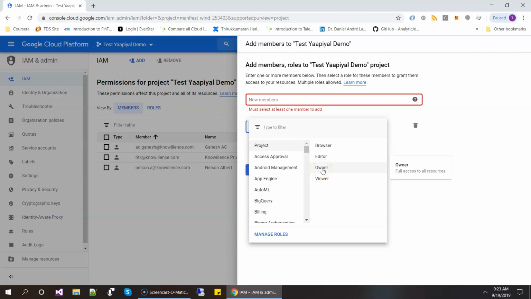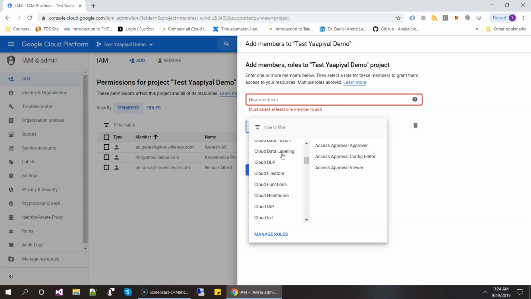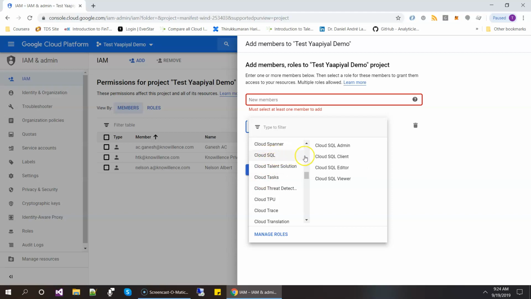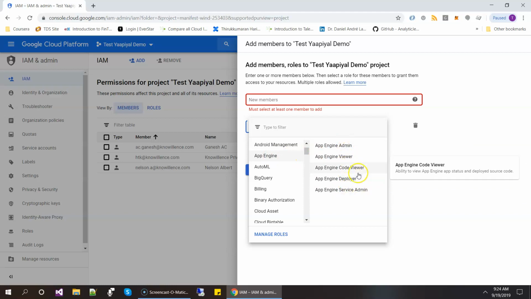Owner is the highest access, which obviously we don't give, and viewer is just read-only access. But for Yaapiyal mainly, we want the developers to use Cloud SQL, so we will be giving some permissions for this. And for App Engine, since they are there as an editor, you can give App Engine admin access as well for them.